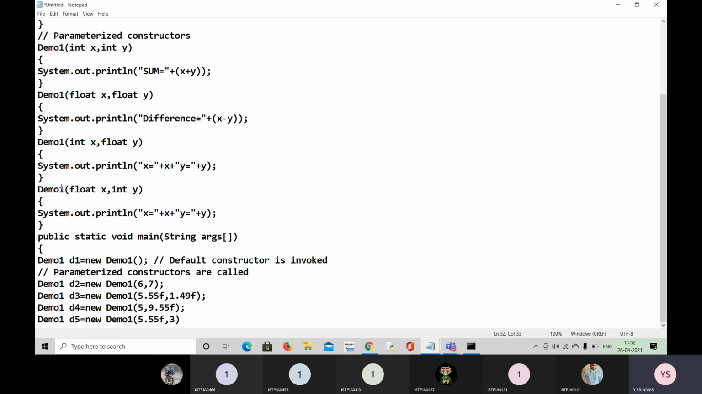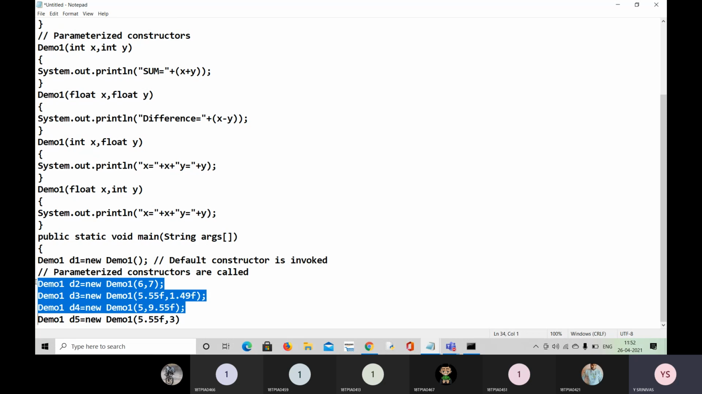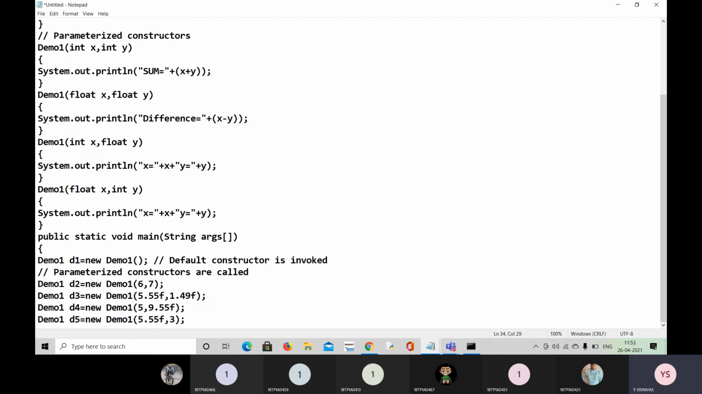So how many parameterized constructors are there? Please try to find out. Please find the count of parameterized constructors. Here is one, here is one, then the second one, then the third one, and then the fourth one. Four parameterized constructors. How many objects have I created for parameterized calling? 1, 2, 3, 4. Done. Fantastic. Four parameterized constructors are called, and one default constructor is also called.